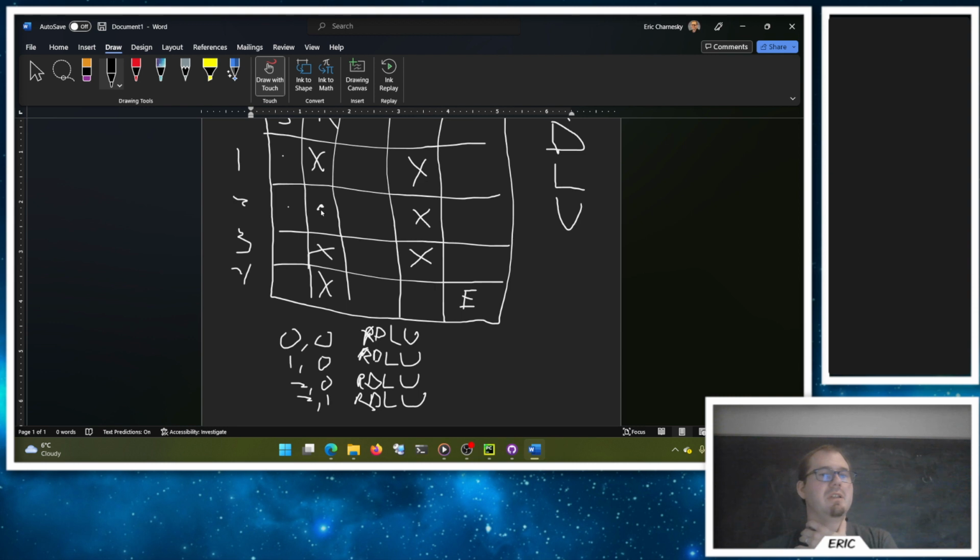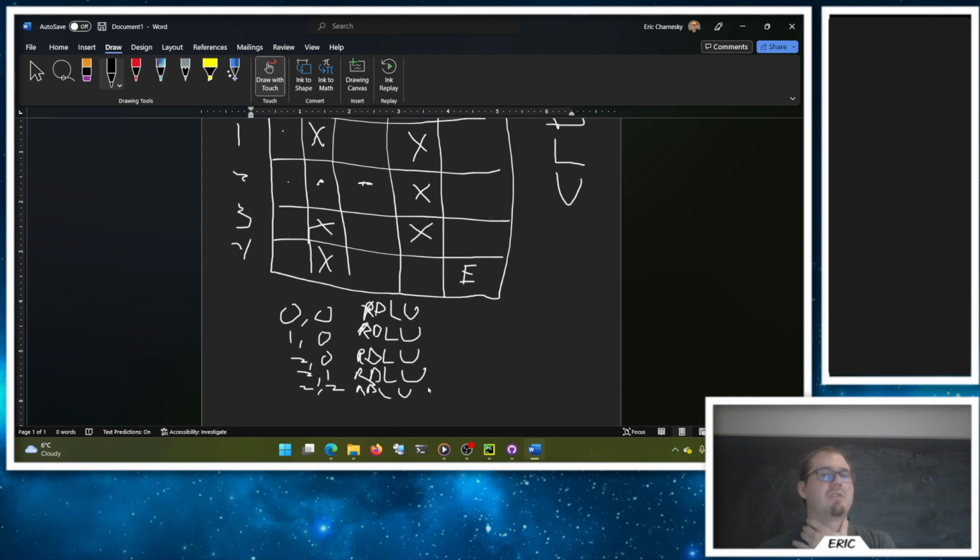So at 2, 1, can we go right? Sure, let's go right. So now we're at 2, 2. We're going to try right, down, left, and up. Sorry, the chicken scratch here is awful, but bear with me. Can we go right? No, we can't go right, so that one's out. Can we go down? Sure, let's go down. So now we're at 3, 2.